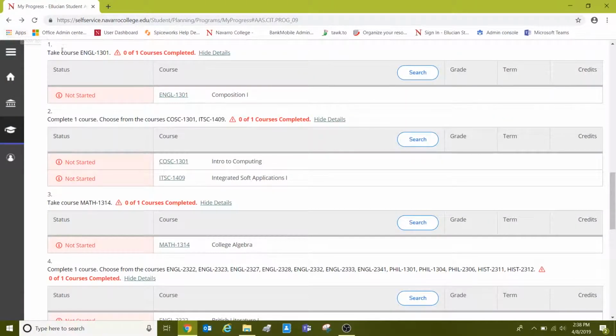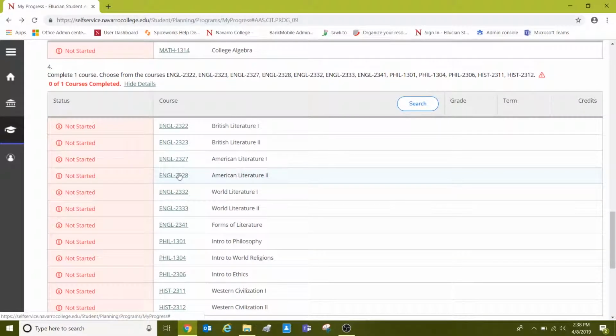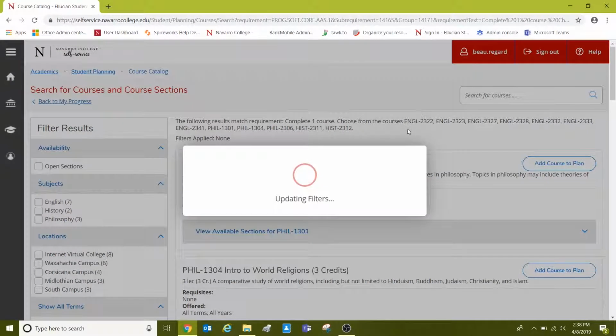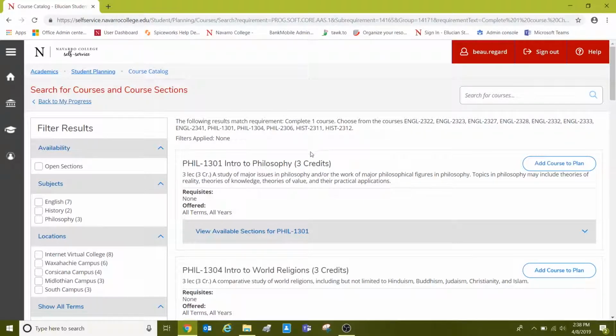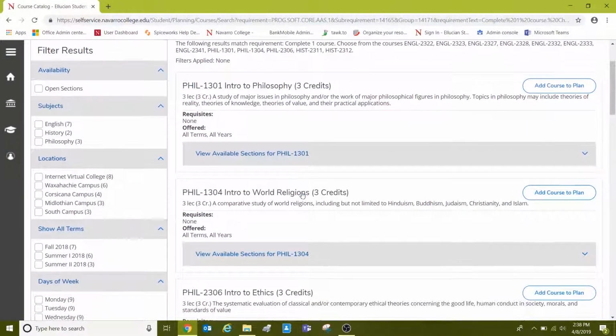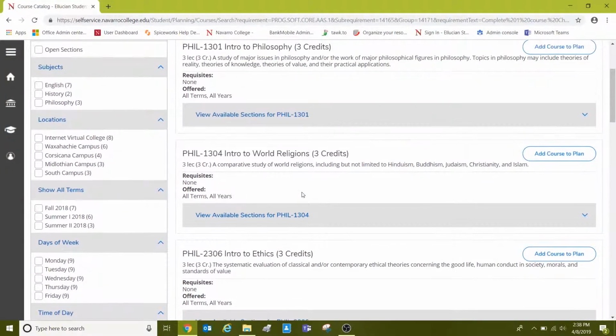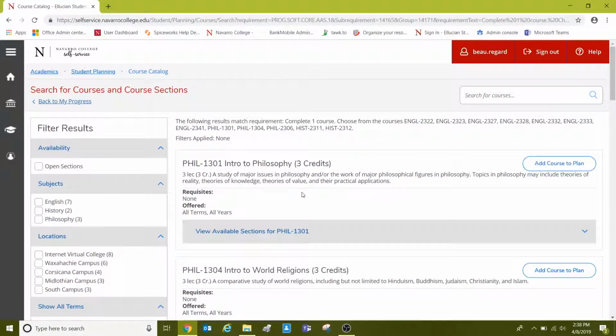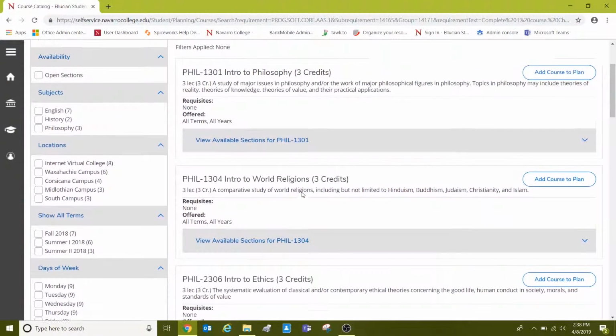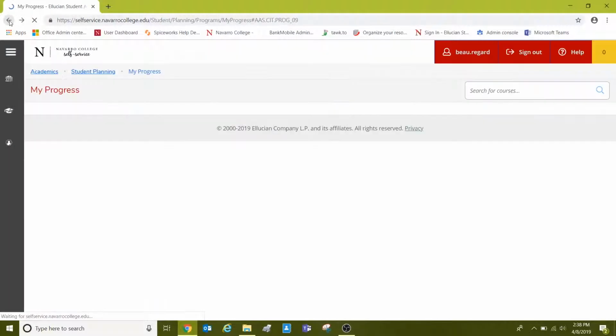Or you can go to one of the bigger ones, say complete 1 course, but you can choose from any of these. So you can click Search on this box, and it brings up a list of all those courses. You can look at prerequisites and a course description for each course in that section. So you can see which one you might be interested in. If you click the back button, it will take you back to where you were.